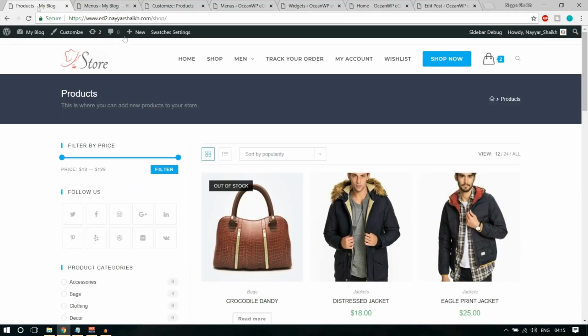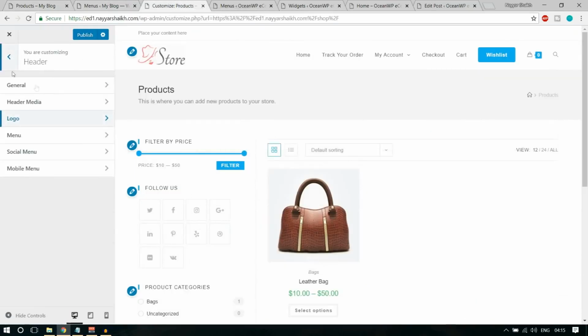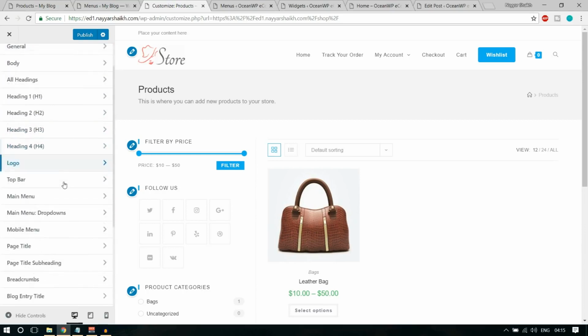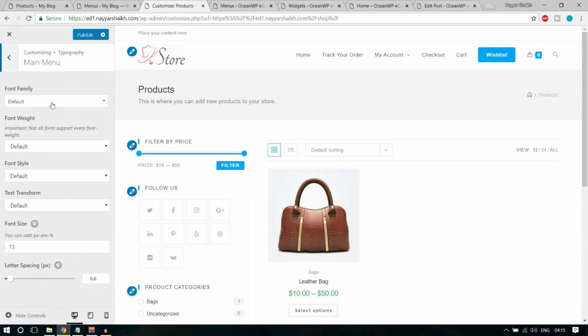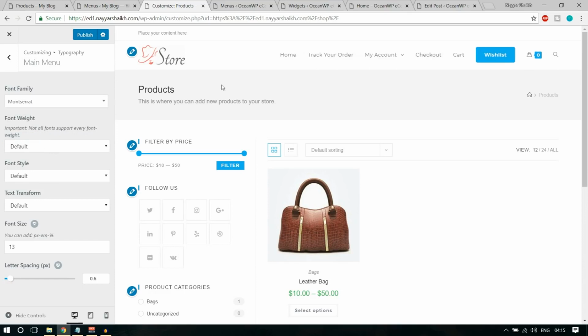Now let's change. If you see over here, the menu is quite beautiful. Everything is uppercase. Okay, the font is different, quite big. So if you want to change this, what you can do, you can come back over here, again come back and go to typography and select menu, main menu. Select this thing. Let's change the font to Montserrat. Okay, select this thing. Now as you can see, font has changed.